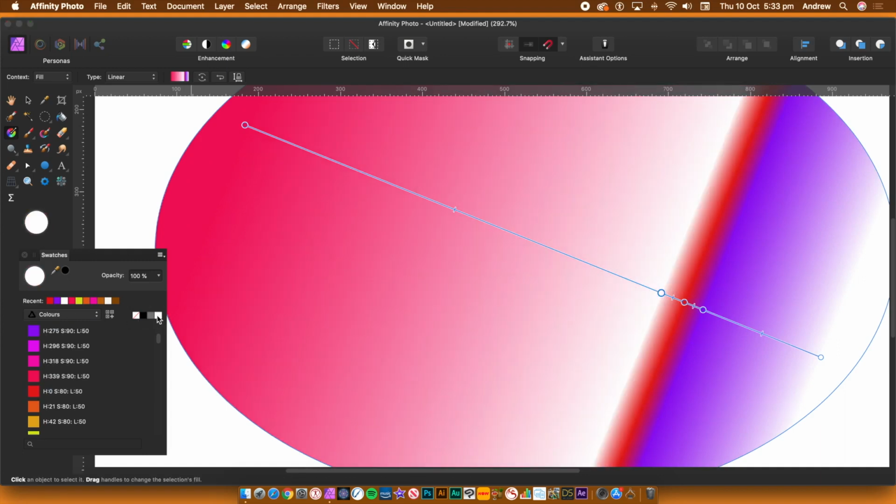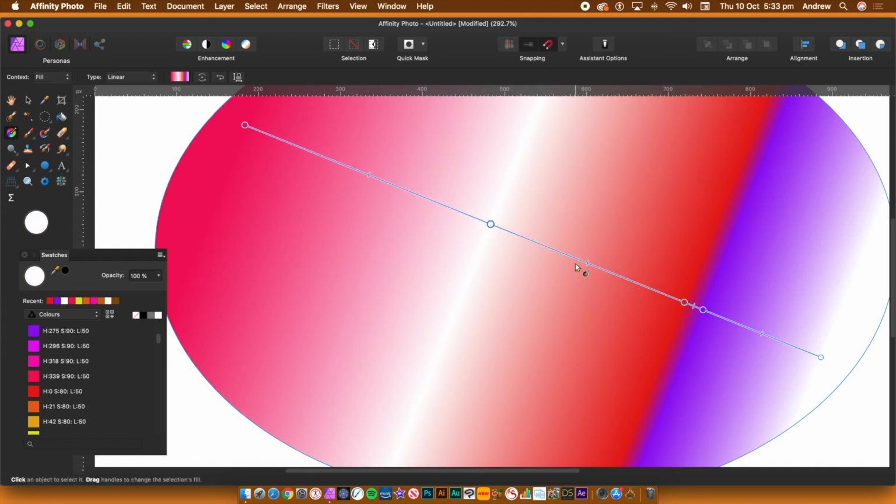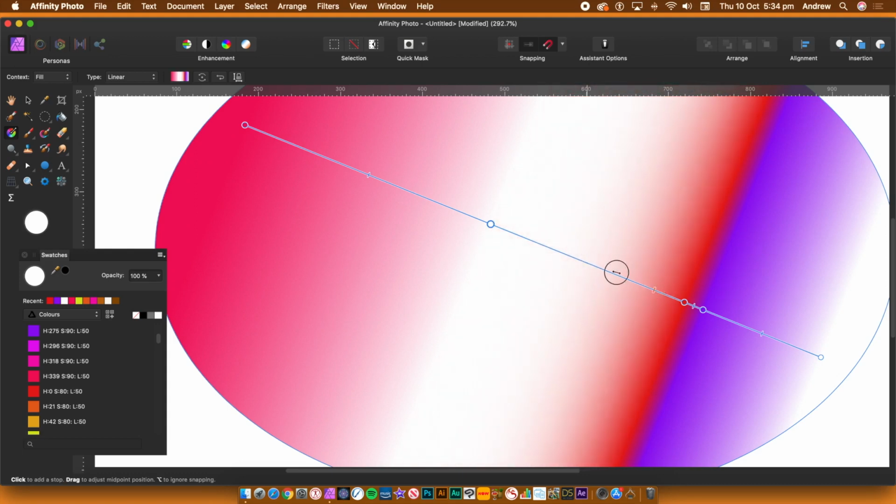Select a stop and drag. It will move over existing stops as well. As you move the stop, you will see the gradient colour change. You can move the stops around, you can change the colour of the stops and change the midpoints of the gradient stops to create all kinds of amazing gradients.